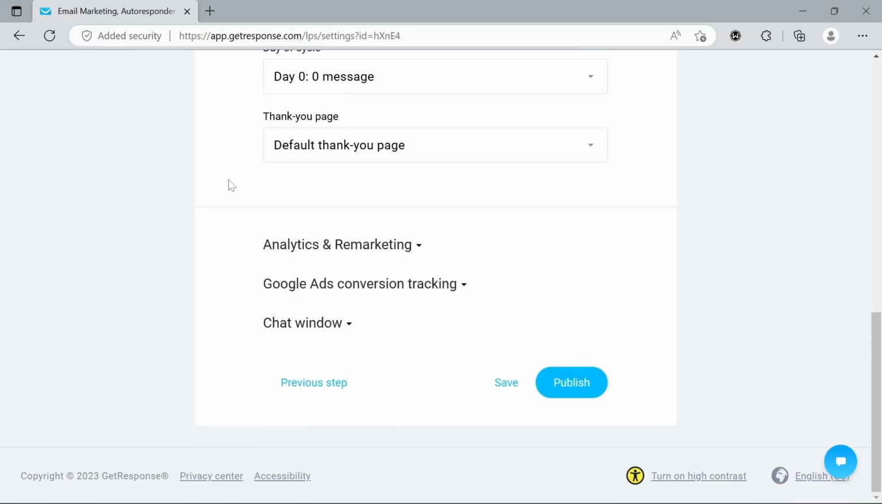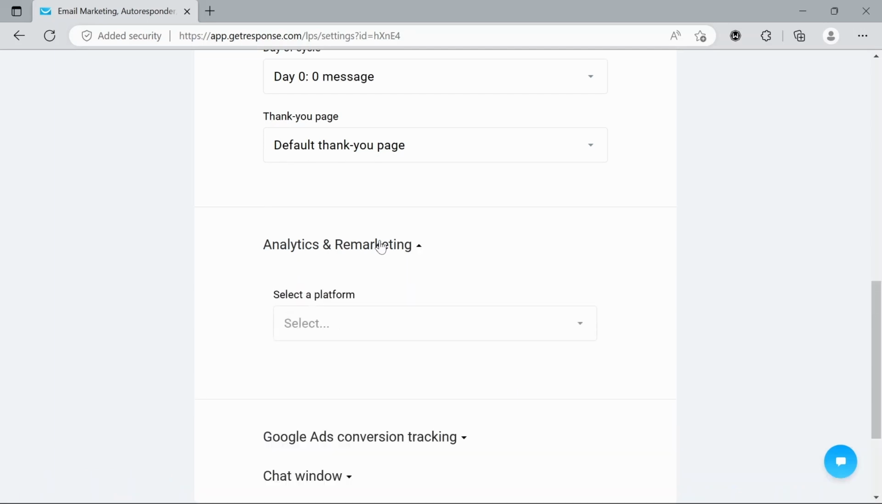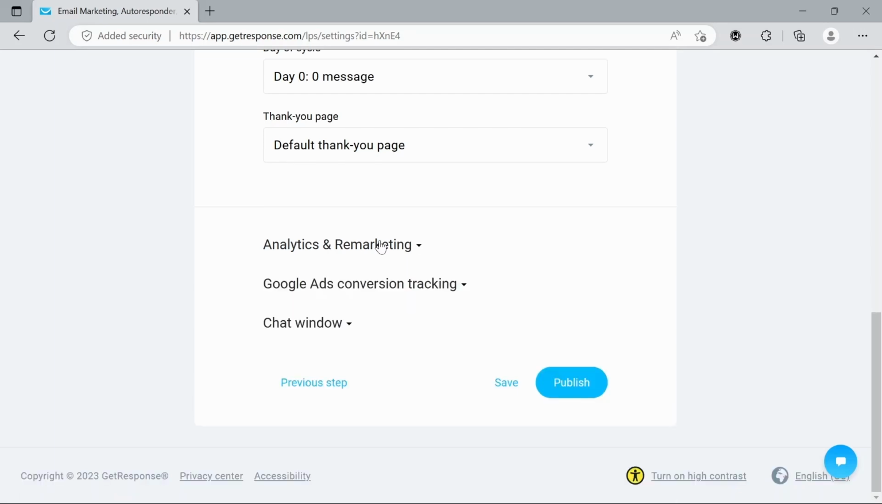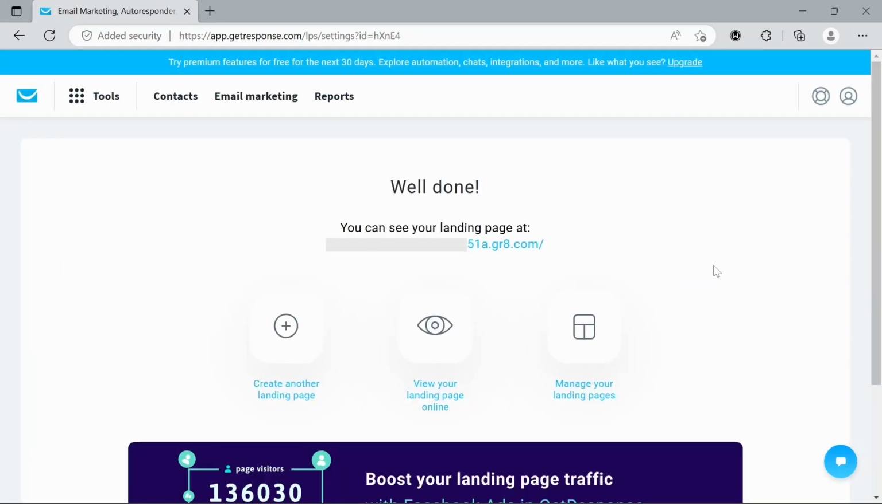Going down, we have these other things at the bottom. These aren't essential to creating your landing page, but you might find them useful. So you can open those out like that. But I think I'm pretty happy with my website now. So we're going to go to publish. And then that's just published our landing page for us.